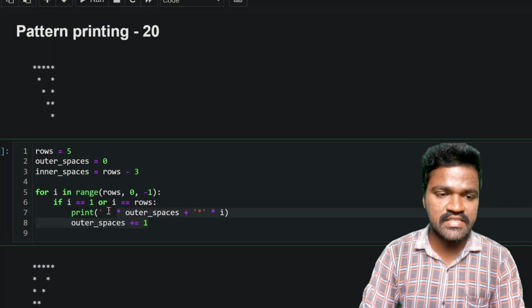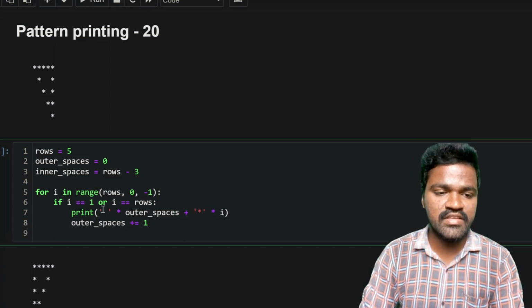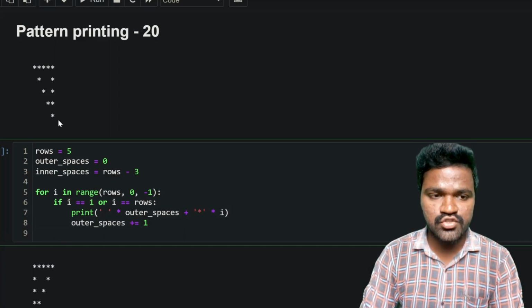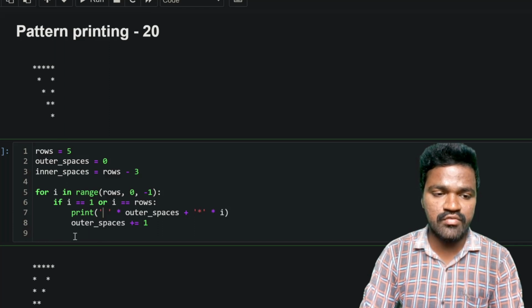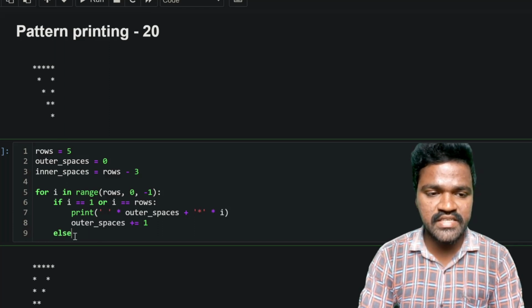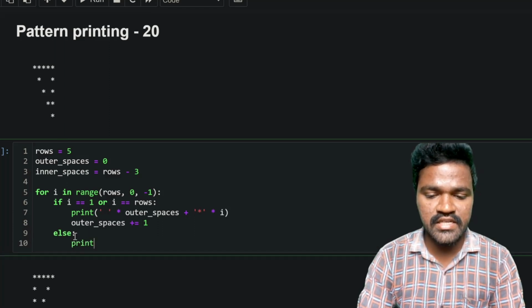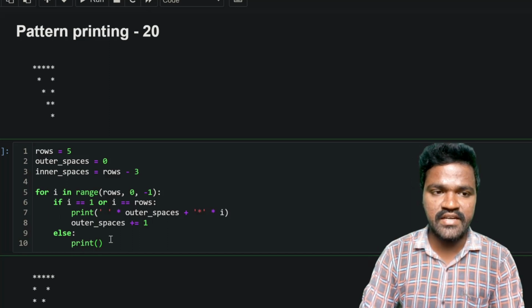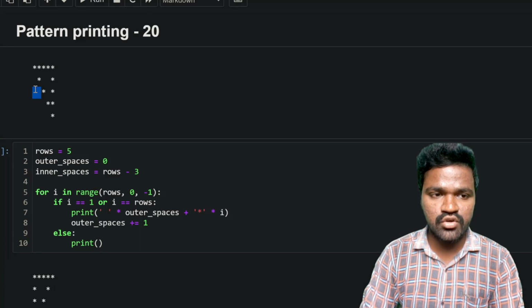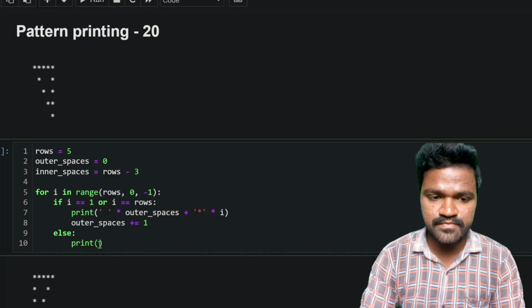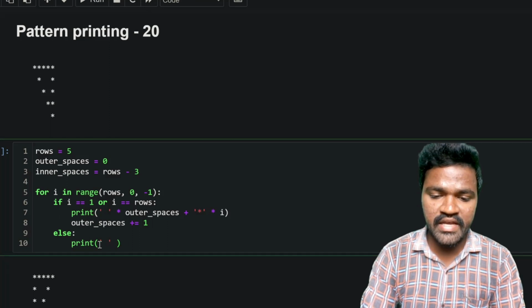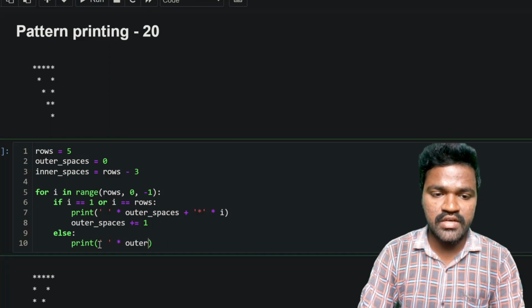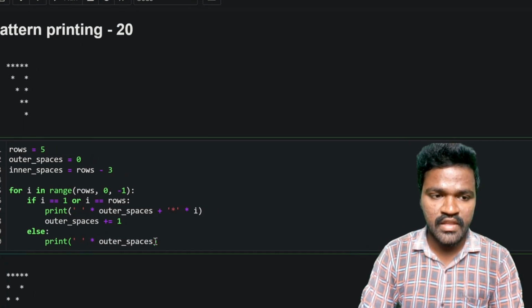So if this condition is not true, if we are having the rows that are not the first row or not the last row, at that time, what we will be doing? So for that, I am mentioning an else block. In this else block, what we are printing is that first we need to print these outer spaces, right? So on each row we have outer spaces. For that reason, I will take a space and I will multiply these spaces with outer spaces.